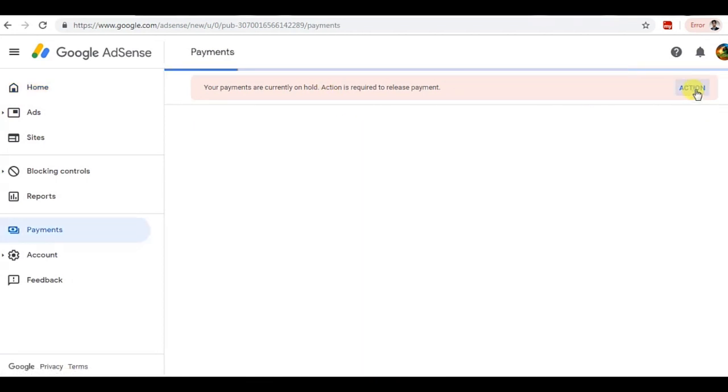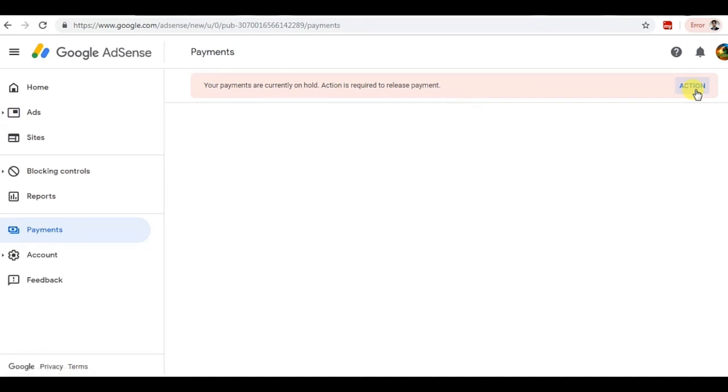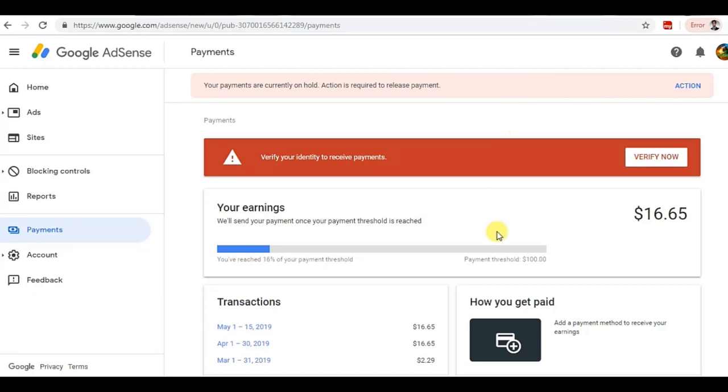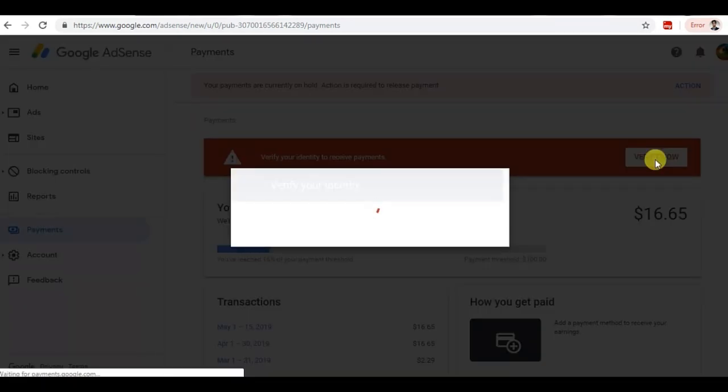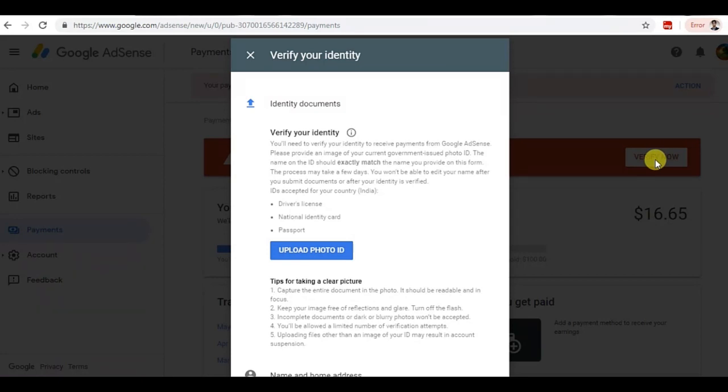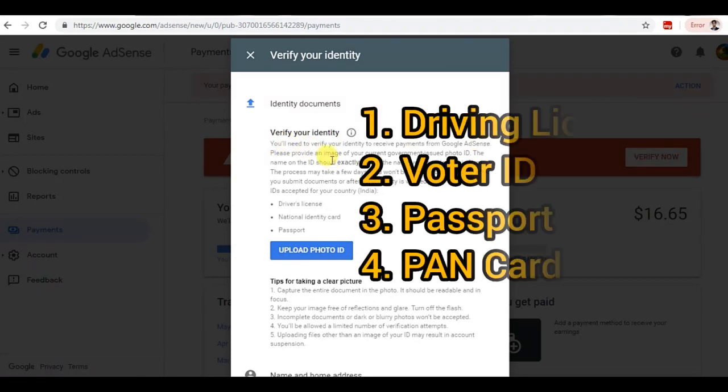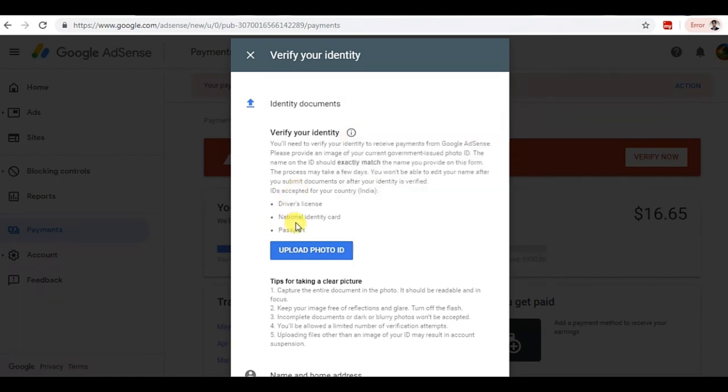In the next step, we have to verify your identity to receive payment. Click on verify now. To verify your identity, you have to give a valid photo identity proof. For India, some examples are given here. You can give your driving license, voter ID, passport or PAN card, which are accepted by AdSense.